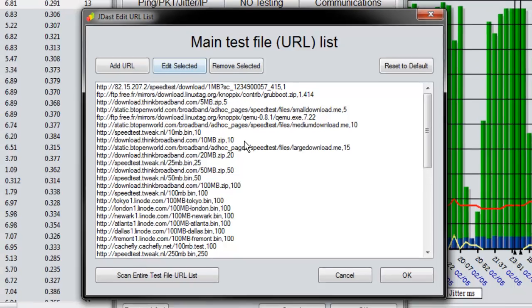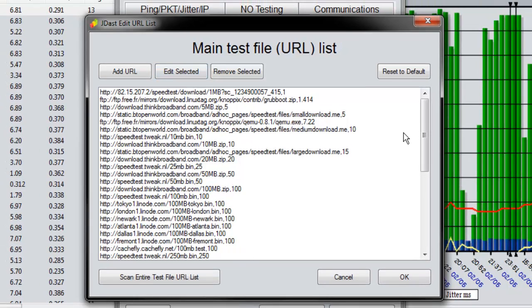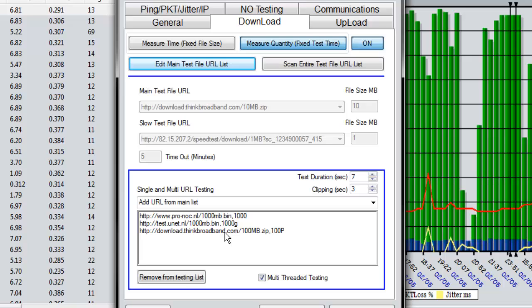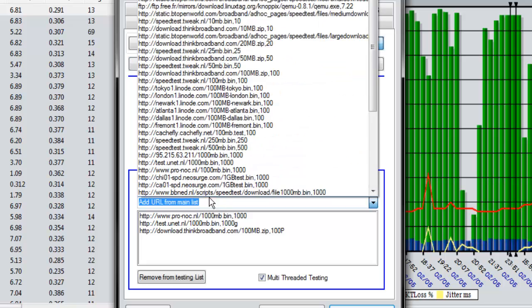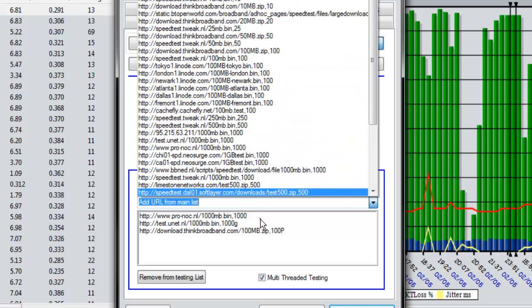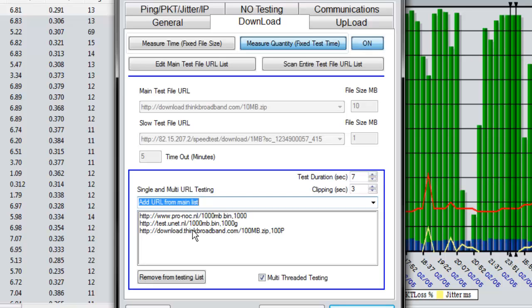The main test file list has been explained before in the introduction, but basically this holds all of your available test files, so you can add your own and remove them until you get a nice long list that you can possibly choose from. And then once you've got your main list to choose from, you add them to the actual testing list with this drop down here. Now you can add as many as you like, although I wouldn't suggest going too mad. I would keep it around 3 or 4 maybe.